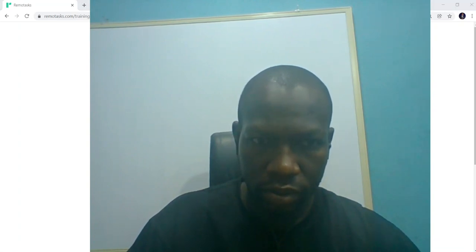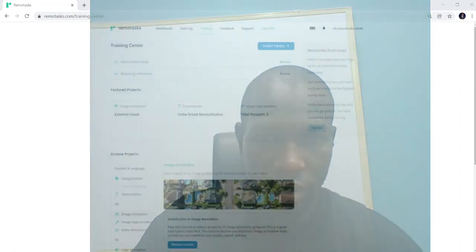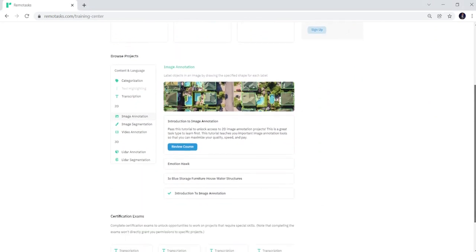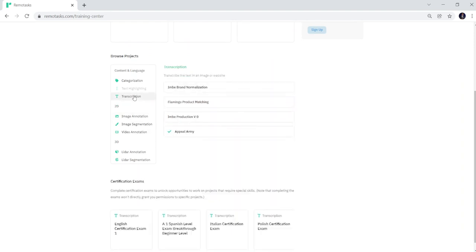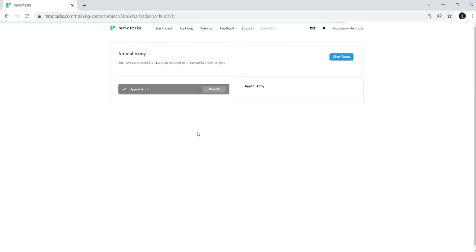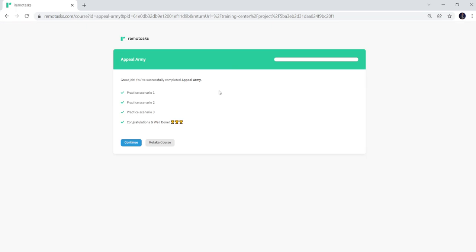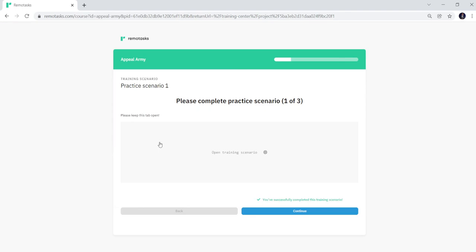All right, so let's get to work. Thanks for joining. Appeal Army is a transcription course. It's a transcription project. So we're going to review. The problem with Appeal Army is that it doesn't tell you what to do. It just gives you a party scenario. So I'm going to retake the course and go straight to a party scenario.